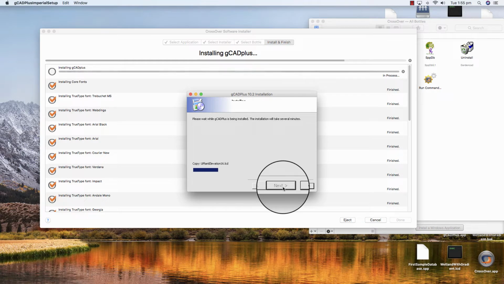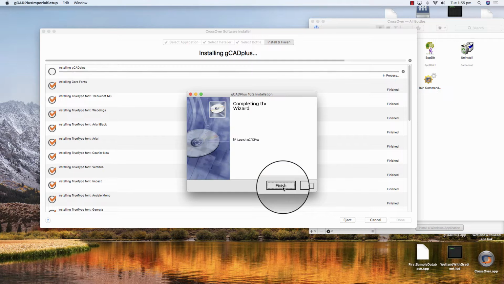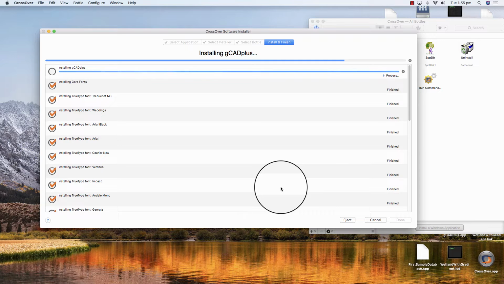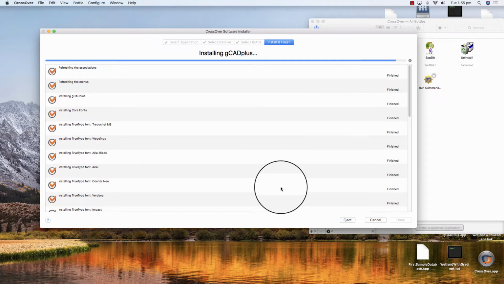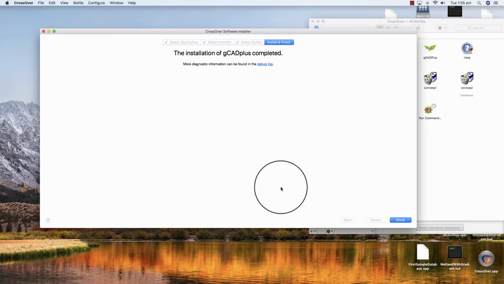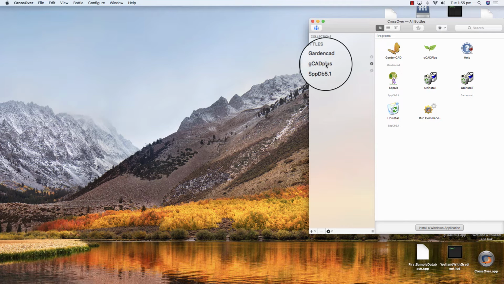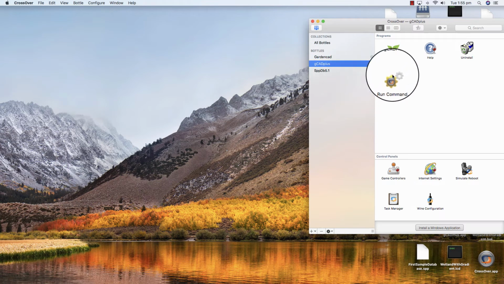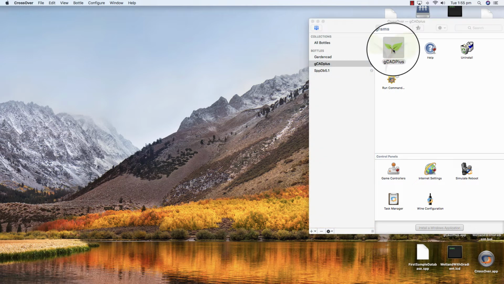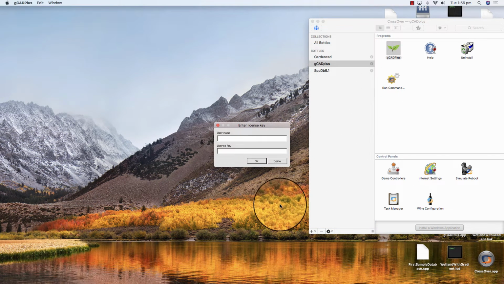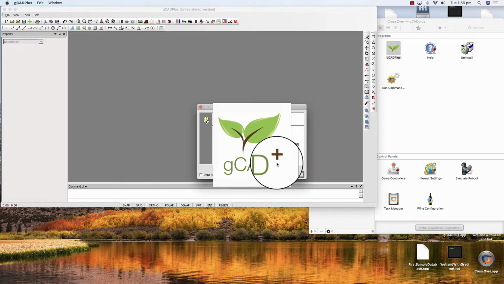So gCADPlus is now being installed in what's known as a bottle. Again, I like to take that little button off and just finish it all, because the script that runs will tidy everything up and say, now we are done. And you'll notice that a new so-called bottle has formed and gCADPlus is in it. You just double click it and that will initialize, and we can run in demo mode for the moment.